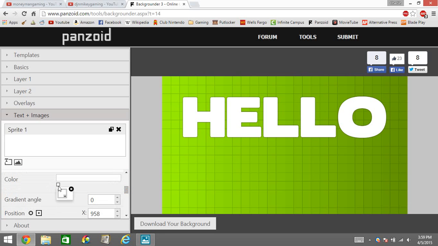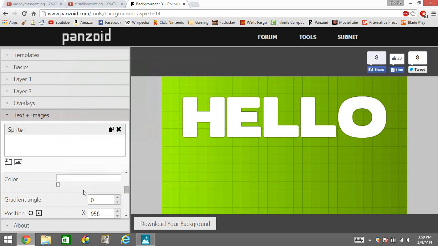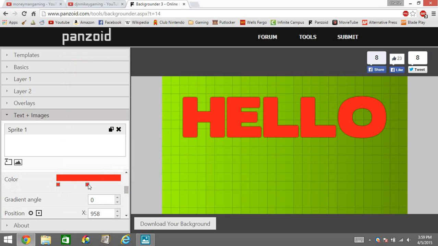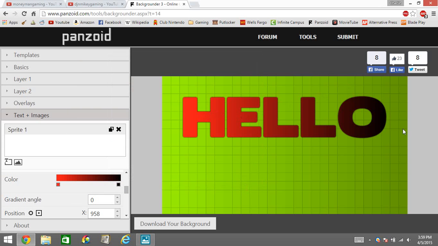You can change the color if you want. Change that to like a red. And then maybe you can make it fade out to a black if you want. Just cool. So now I have like a red and black. See, it fades from red to black. So you can do all sorts of stuff like that.